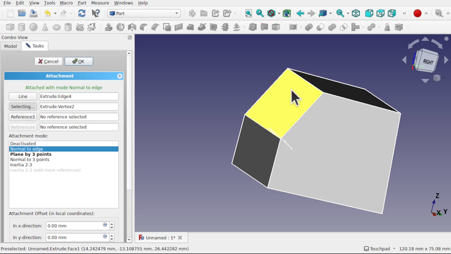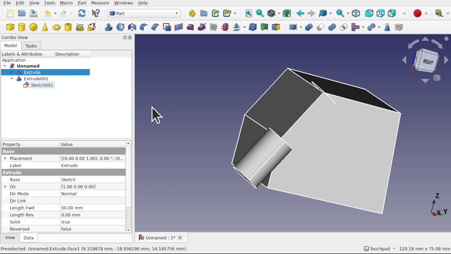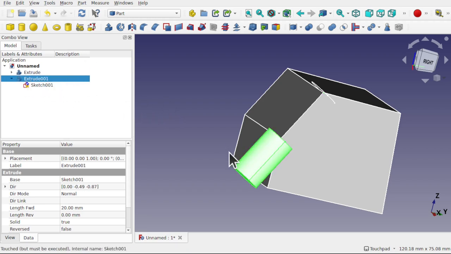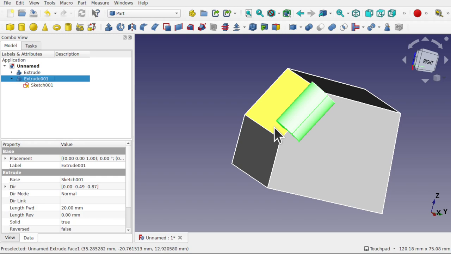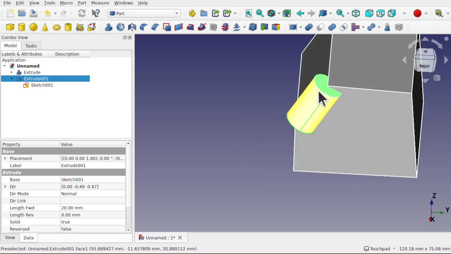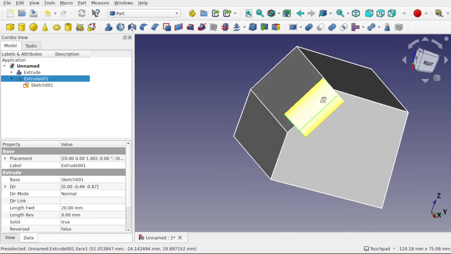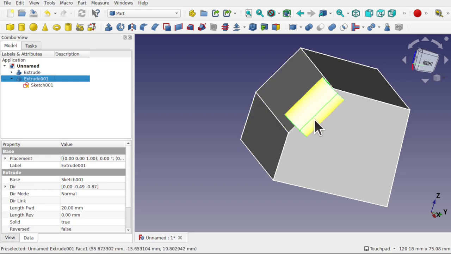Or we select a different vertex here, and make sure we've got normal to edge, and it's moved it out to the top. If I OK that, the extrude is still over here, but you can see we've got a tick by the sketch, which means it needs to be refreshed, and that will move that back up where that sketch will be. So it needs recomputing, and though it's moved, it needs recomputing.